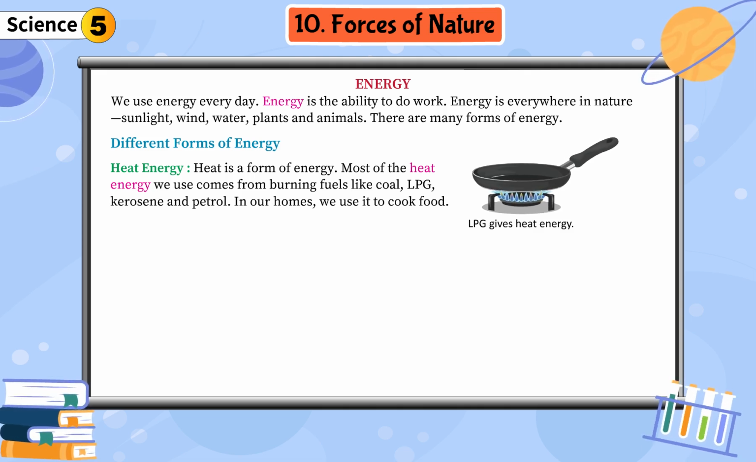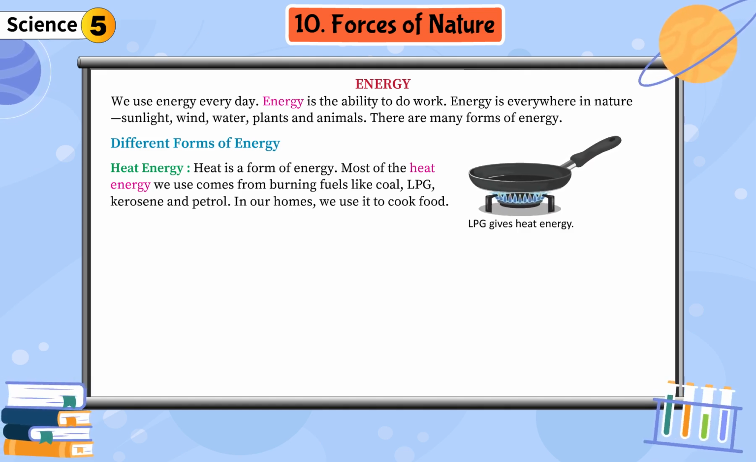Energy. We use energy every day. Energy is the ability to do work. Energy is everywhere in nature: sunlight, wind, water, plants and animals. There are many forms of energy. Different forms of energy. Heat energy. Heat is a form of energy. Most of the heat energy we use comes from burning fuels like coal, LPG, kerosene and petrol. In our homes, we use it to cook food.